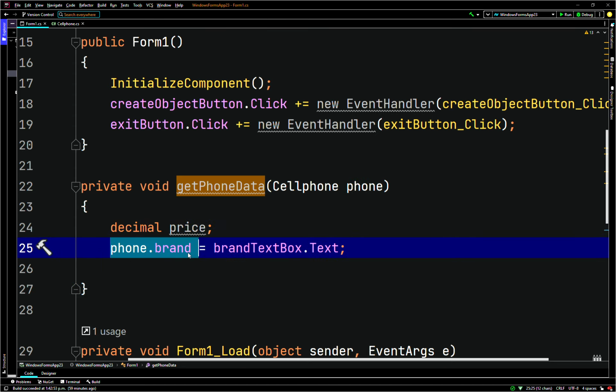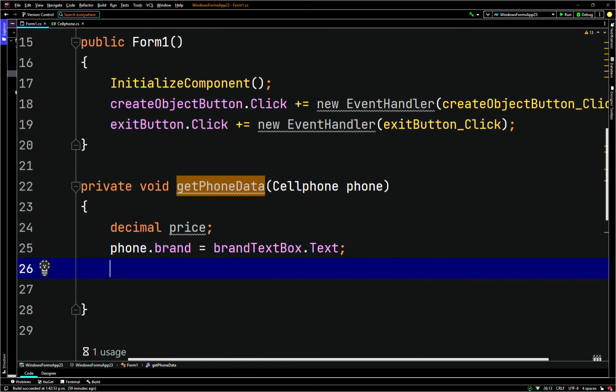So you can have properties pointing to each other. We normally don't do that. We usually take a variable and point it to a property, or we take a property and point it to a variable. So that's what we've done before. That's what I meant. So we'll get the rest of the properties. So we'll go here, phone dot model points to model text box dot text.